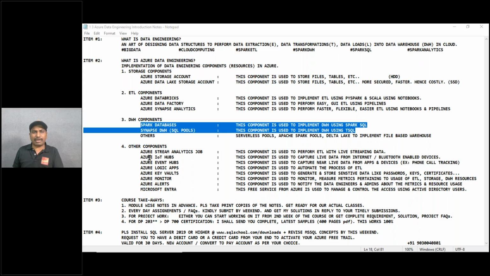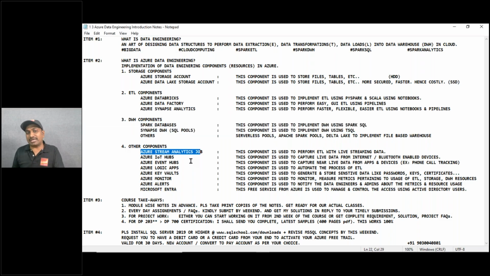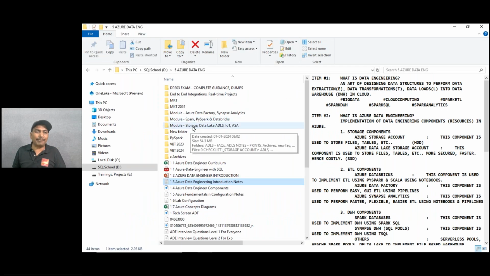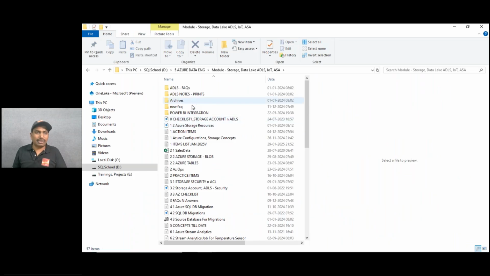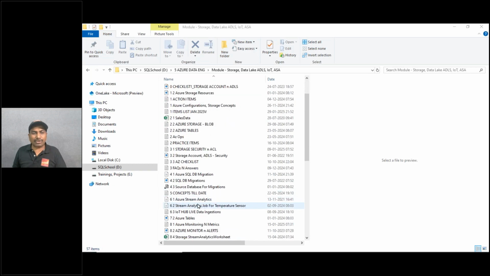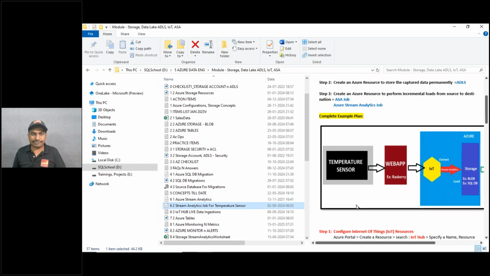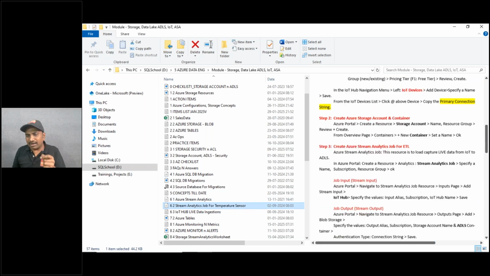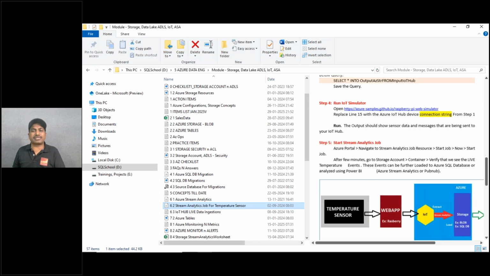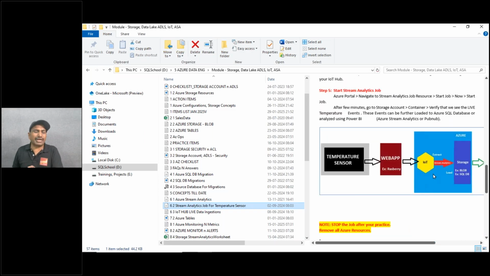Okay, let me complete the remaining. Other components: Stream Analytics jobs. As a term, it signifies streaming, live streaming. In one of our class examples, we are going to learn Azure Stream Analytics for live temperature tracking. We are going to make it live, get the data into storage, or a SQL database, anything.